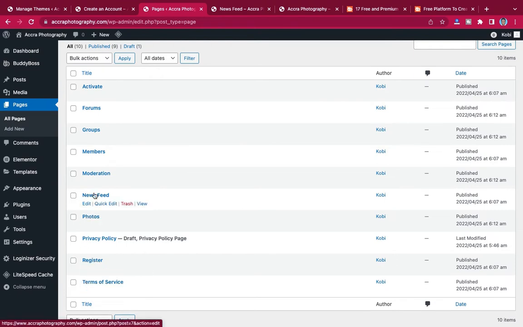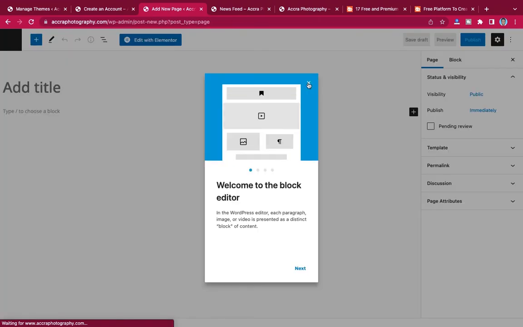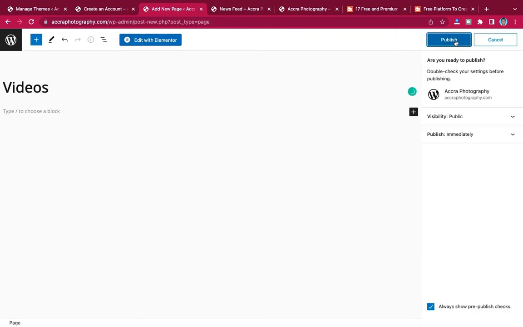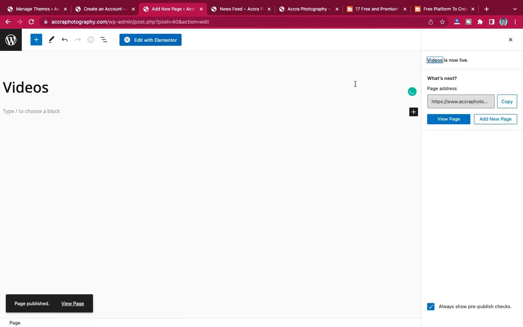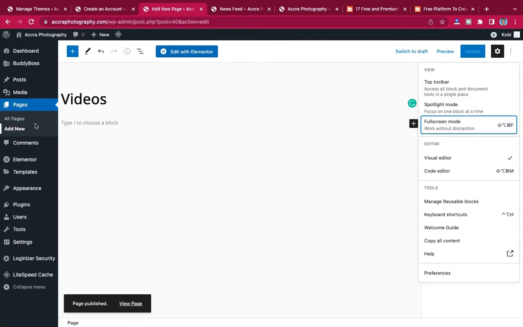So we need to create another page, which is for photo videos. Okay, so let's create videos. I'm going to cancel this one, and then I'll just click over and name it Videos. Okay, and then I'll click on publish. Now that I have this set, I want to click on this dot and then exit full mode, and then I go by again.